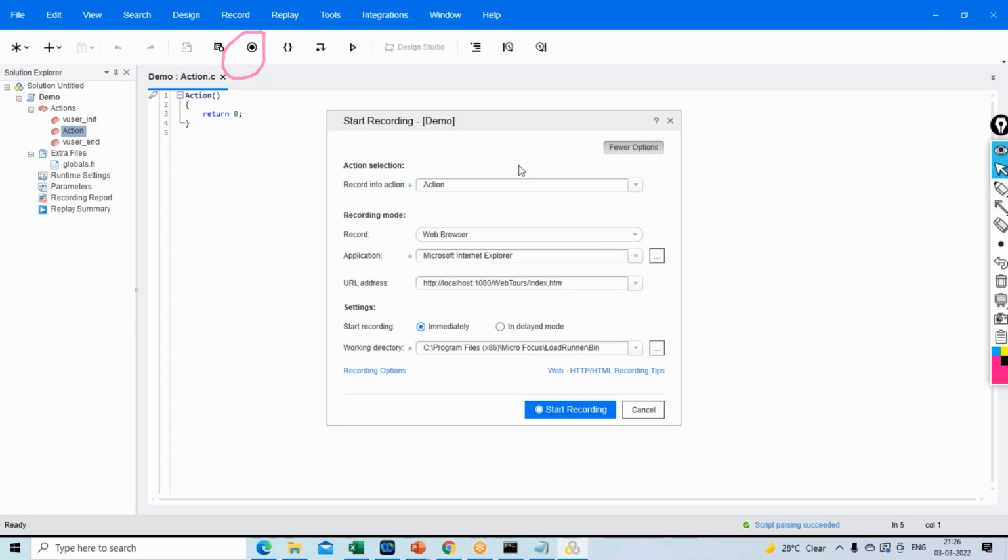As soon as you click on the record button, you will see a pop-up window like this, where you have to select a few options. The first option you can ignore for the time being; let's discuss it in our upcoming sessions in detail. The other option is, what is the browser that you want to select for recording? The next text box is, what is the application URL that you want to record?